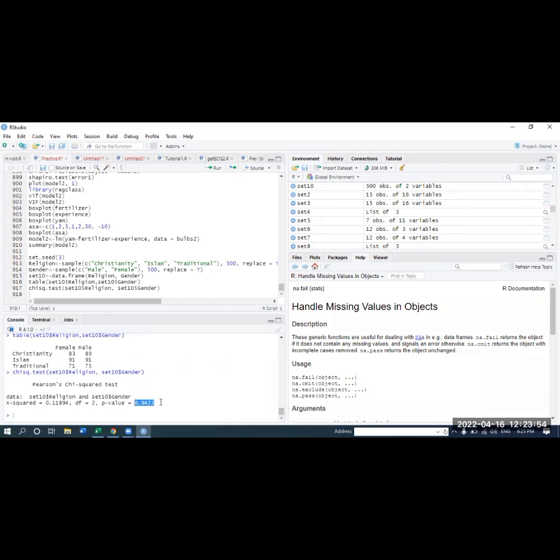We are also not rejecting the null hypothesis. That means we don't have any evidence to show that there's an association between gender and religion. So that's the result of this. Very simple. So I believe we all understood what I explained about chi-square.